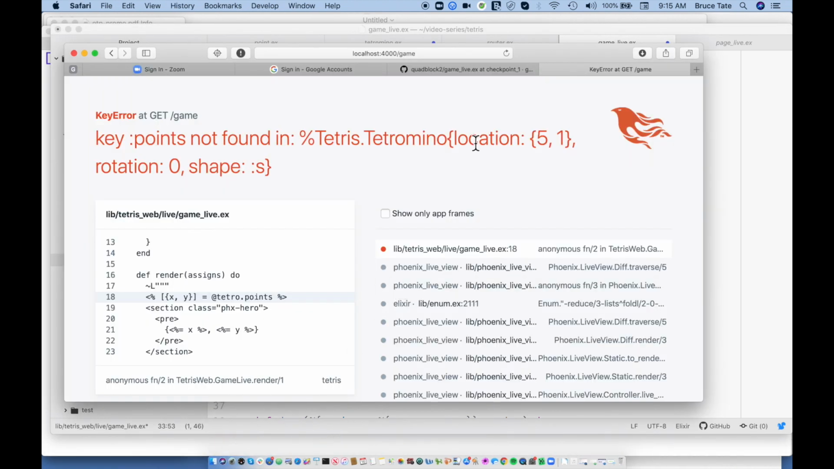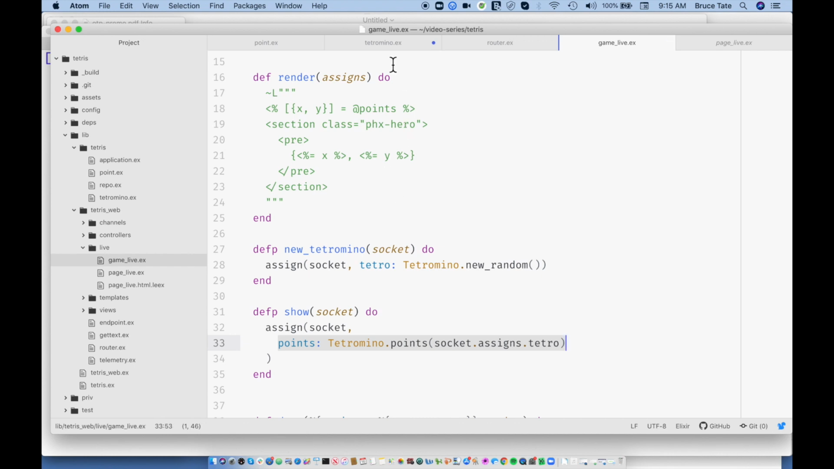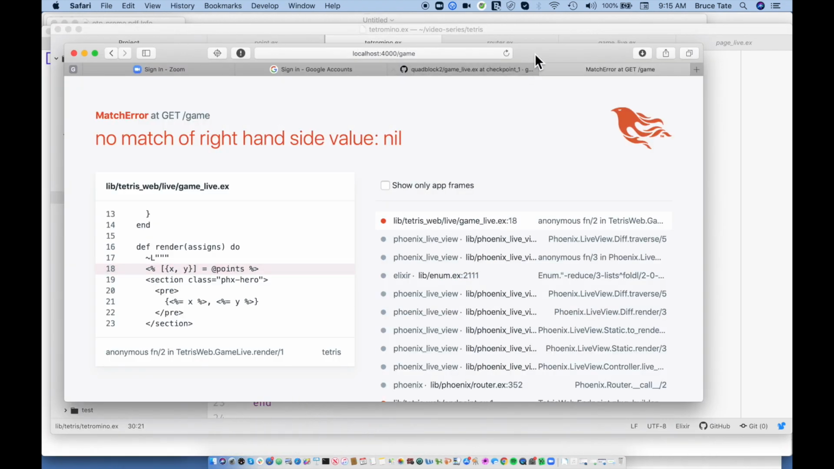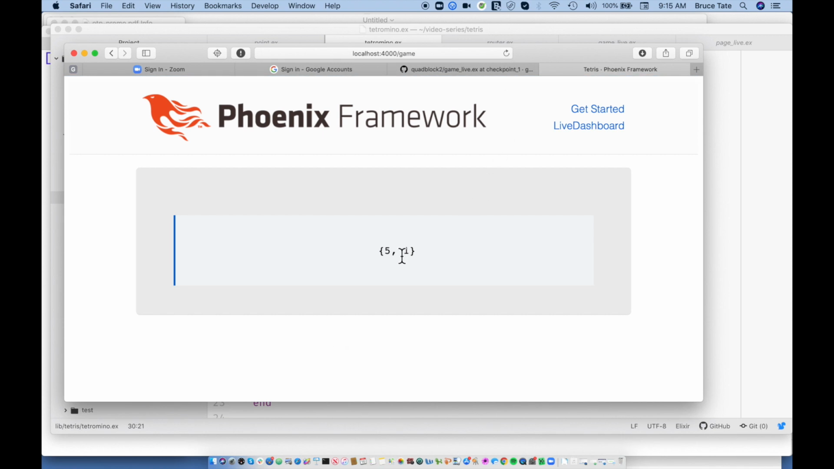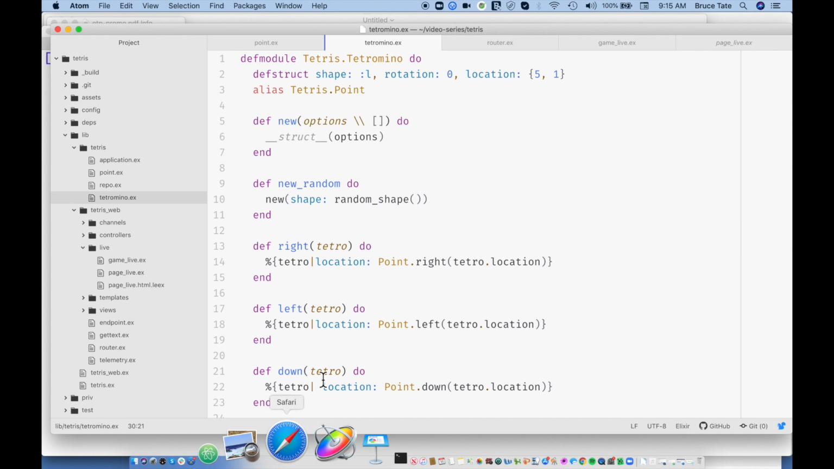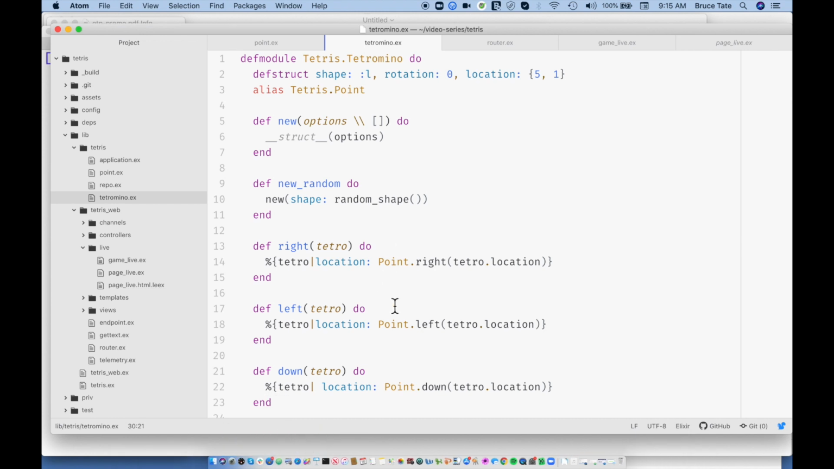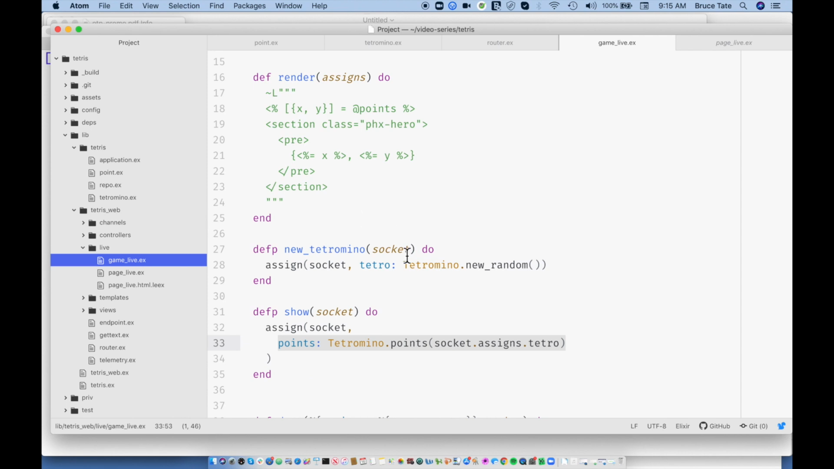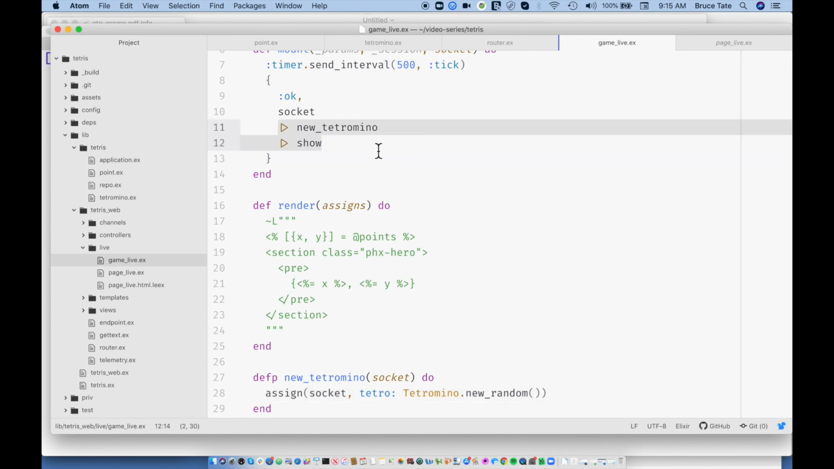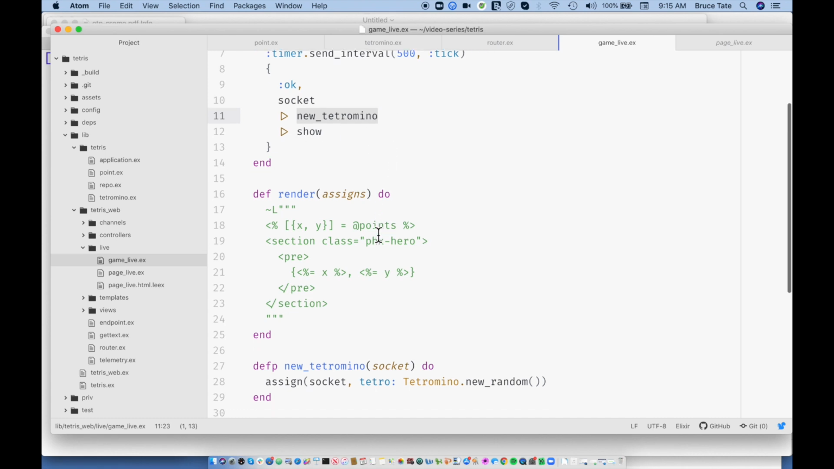So now we can try this again. Key points not found in, so that's still, I haven't saved. Okay, and this can also be saved. Now, there we go. So this is the points. One of the things that's interesting is we are getting a point there, but it's not changing. Why? Because we're basically dropping the points in only once when we create this thing the first time. So this is the function that takes the tetramino and dumps the points out.